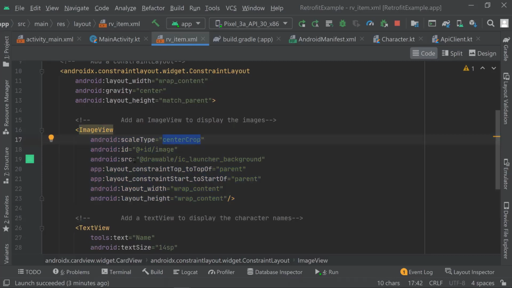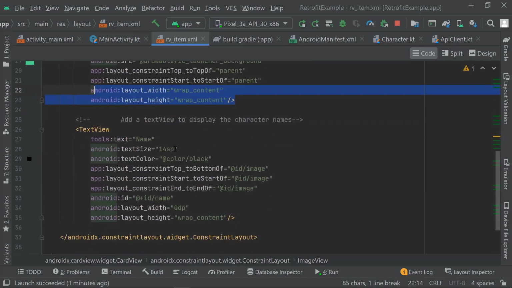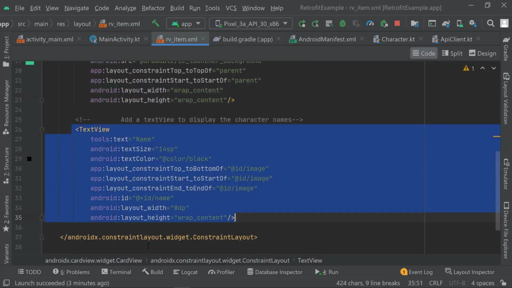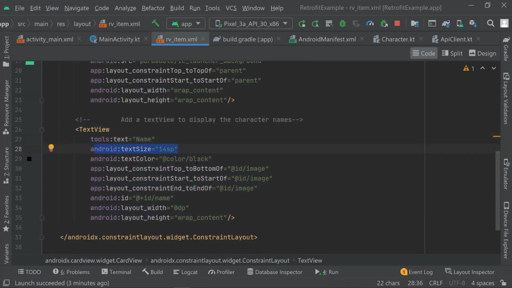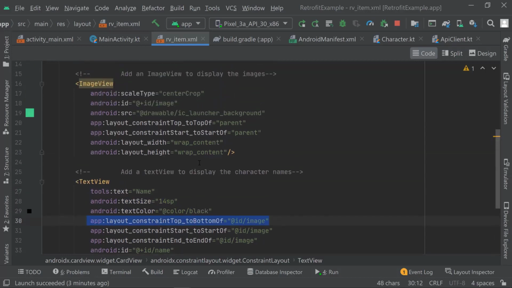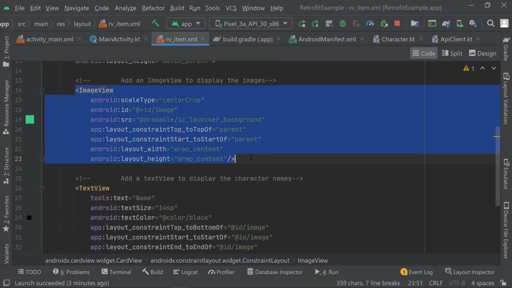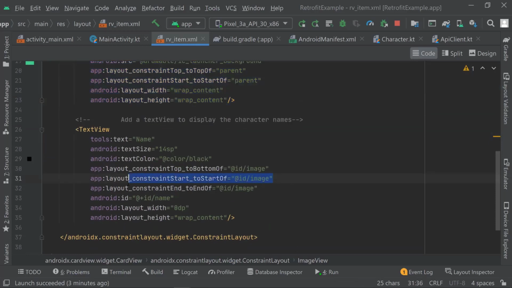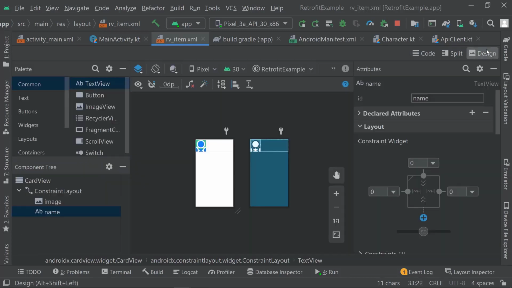We need to have an ID for it so that we can access it. As a source, I'm using the default IC image launcher. It's to the top of the parent as well as to the start of the parent, and it wraps its content. And then we have a text view, which is going to have a text size of 14. It's going to be black. It's going to be at the bottom of the ID of the image, which means the bottom of this image view. And basically the start of it will be the image, and the end of it will be the image.